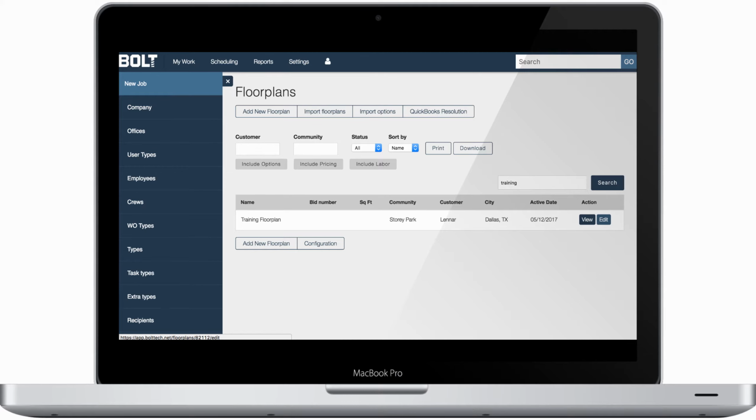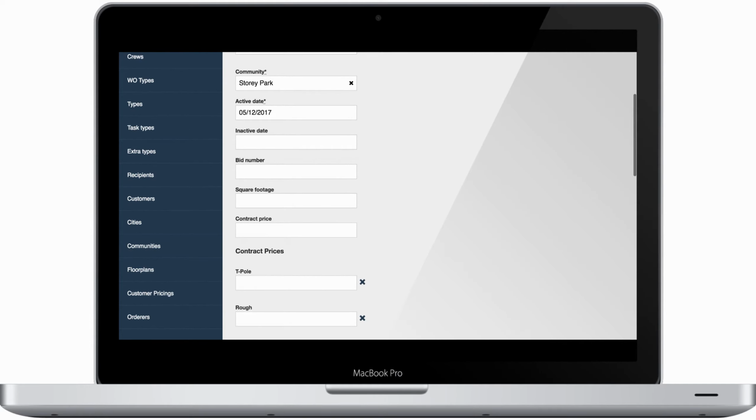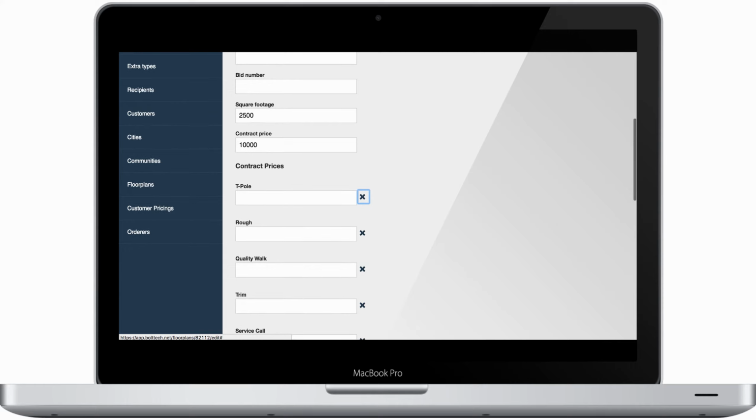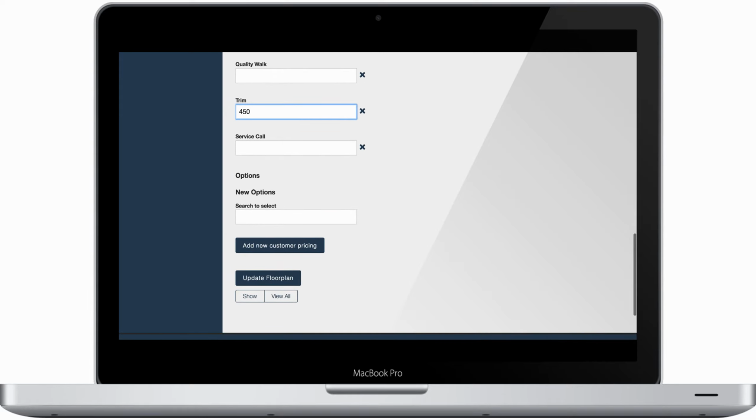So I search for it and I'm selecting that floor plan. There's a lot of other information that we could add to this floor plan. For example, we could say a square footage, a contract price. Maybe we'll bill 60% at the rough, 40% at the trim, and that we are paying out sub labor. And then down here is where we tag the structural options to that floor plan.